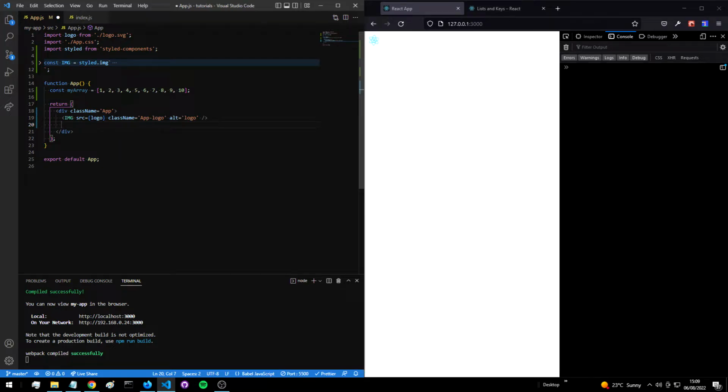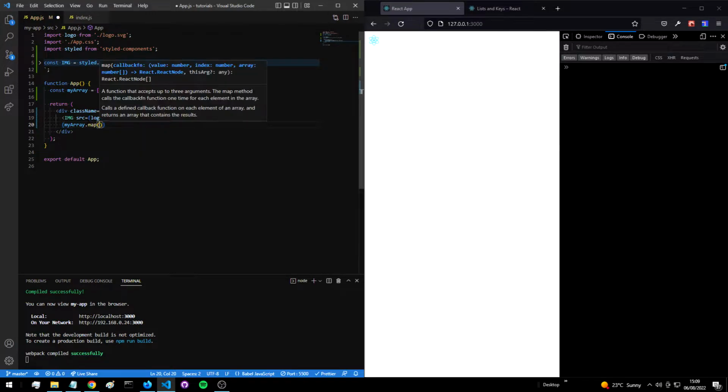Got an array here on line 15, numbers 1 to 10. We're trying to print them out to the screen, not the console. Okay, cool. So the way you render something in React is do some curly braces, and then you're going to do my array dot map, and in here you are going to do something like an array item.